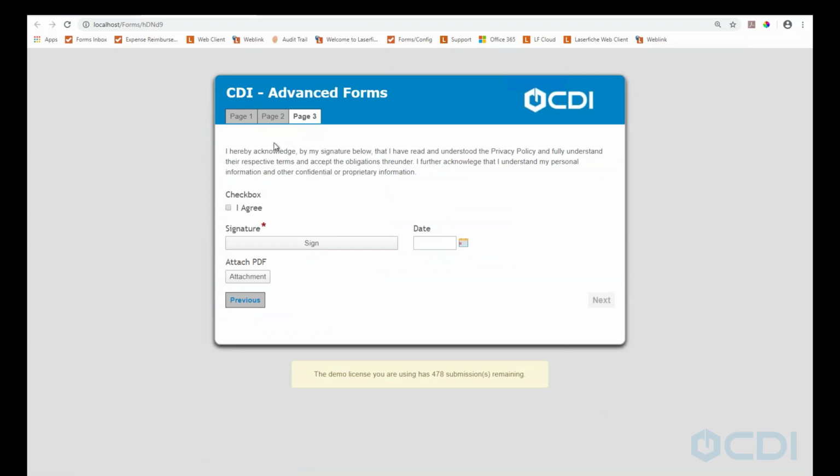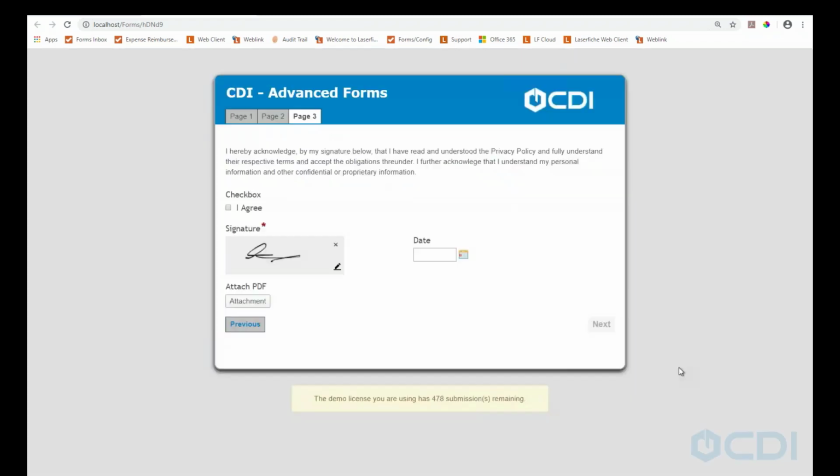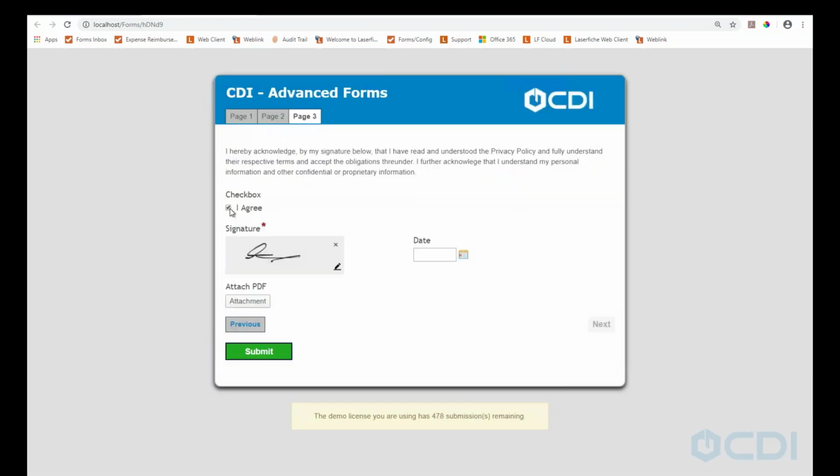Now, the last page I have here is an example to show how you can have text displayed. So if there's something like a disclosure or just some information they need to sign or agree to, you'll notice there's no submit button here. That's because we need to have a signature and make sure they agree before we do that. The signature can be drawn or typed. And then when you say I agree, we can have the submit button show up then.